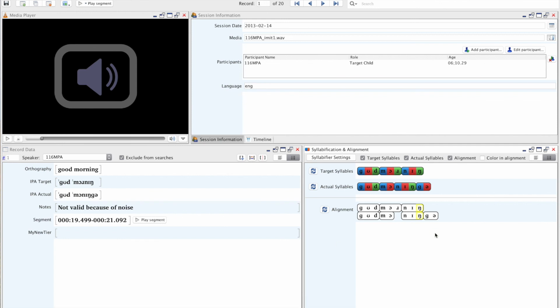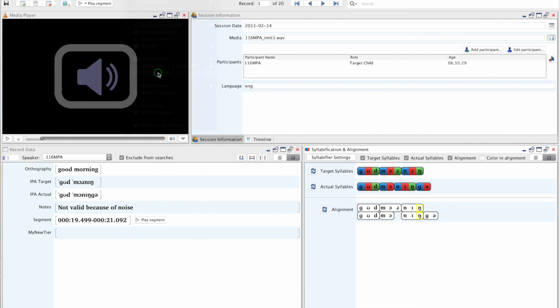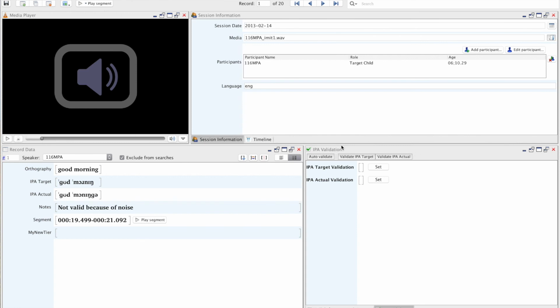And finally, if we quickly look at IP validation, so let me bring it up in the interface, what we see here is a system of selection, but that system of selection is only useful in the context of the blind transcription system that's built into Phon, and so this will be the topic of a different tutorial.